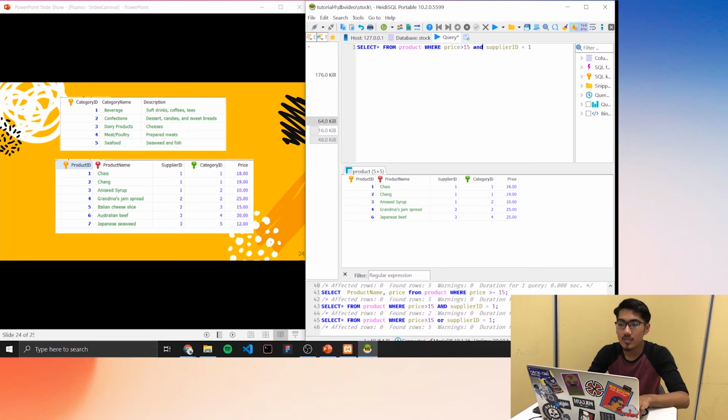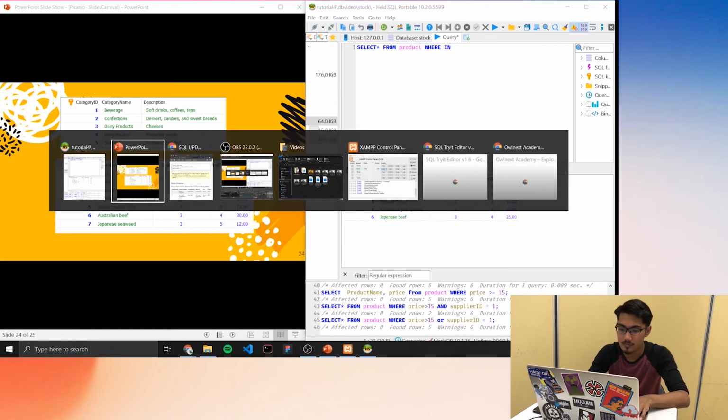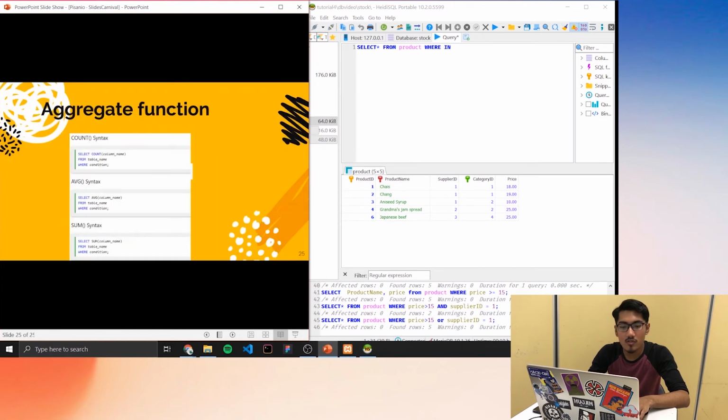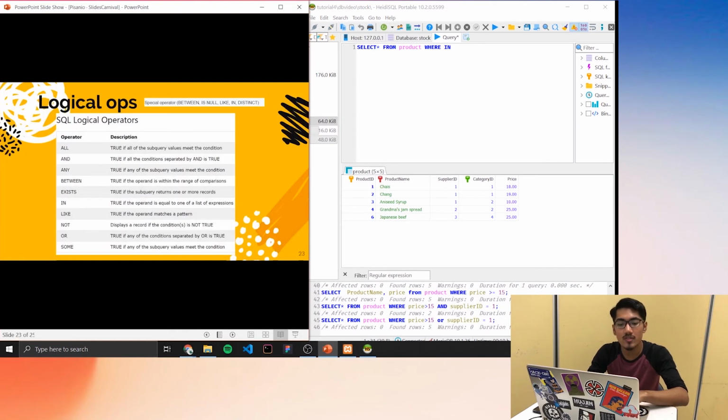There are also operators such as in. In logical operators there is also the operator IN, where you want to compare with multiple values, usually strings.